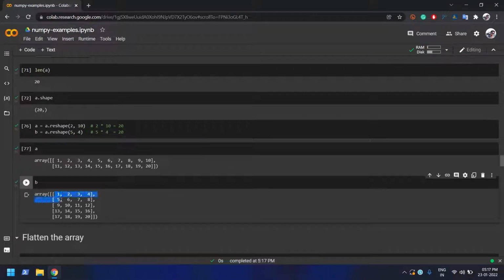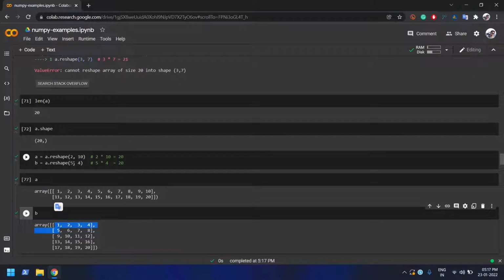Yeah, it's correct. So it's a row and column. 5 means 5 rows, so you can see 1, 2, 3, 4, 5, and then 4 columns.